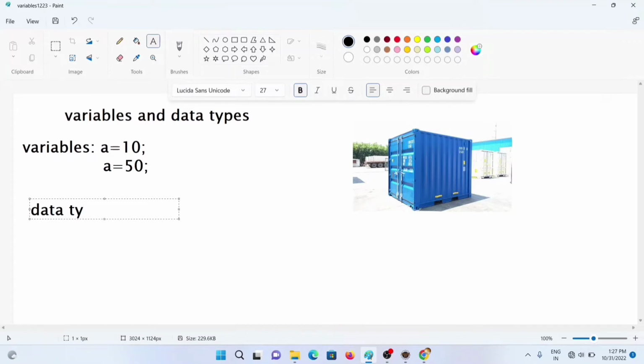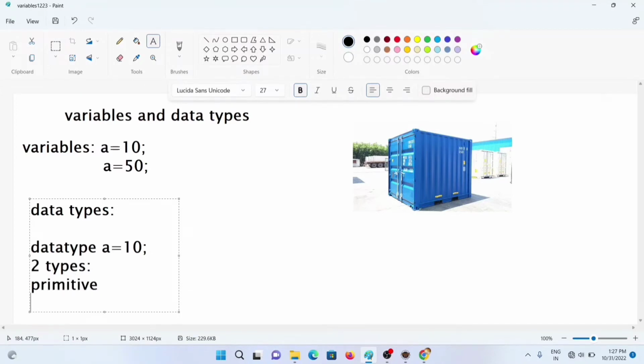Now we can discuss data types. What is a data type? While declaring a variable, it is mandatory to specify a data type. For example, we can take the syntax: data type, then a equal to 10. Here 10 is a value and a is a variable. And in Java we have two types of data types available. First one is primitive data type and second one is non-primitive data type.